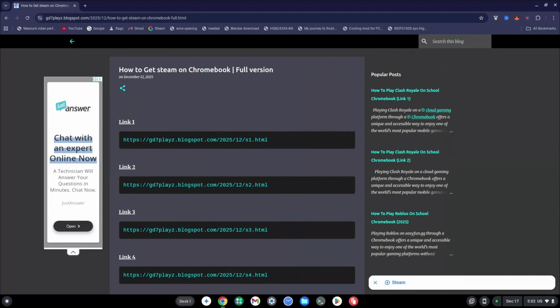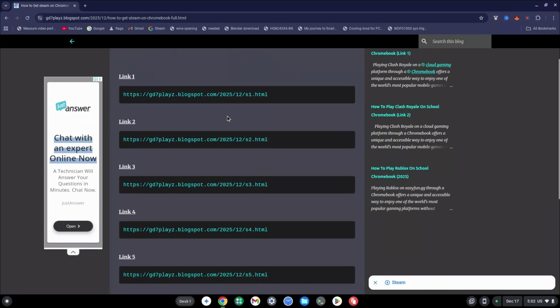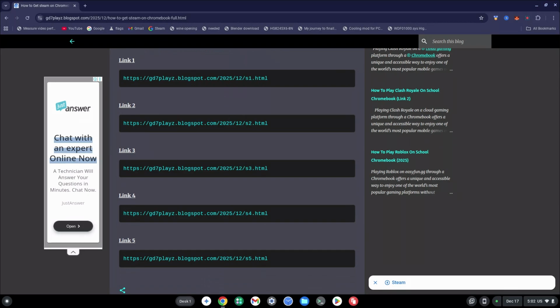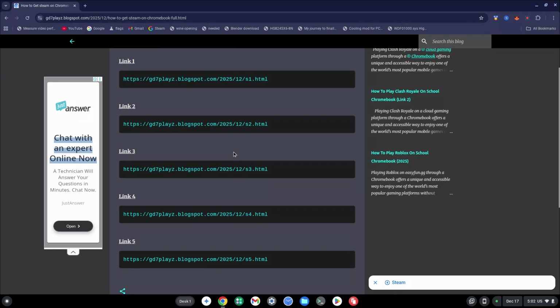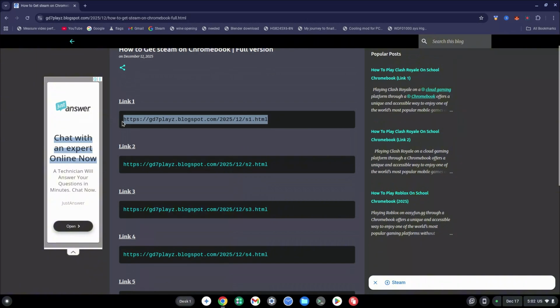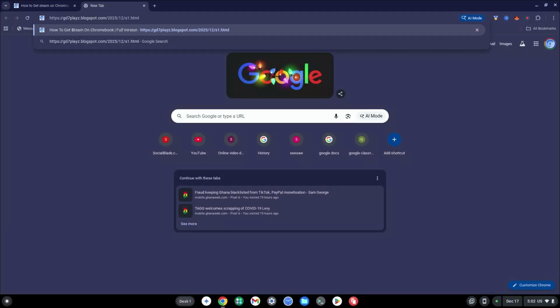Now, go down in the description and click on the link to my site. Once you've clicked on that link, it should bring you right to this page. Now, I've broken this down into 5 simple links just to make this as easy as possible for even Chrome OS beginners. Now, the first thing you want to do is copy this first link and then paste this link in a new tab.